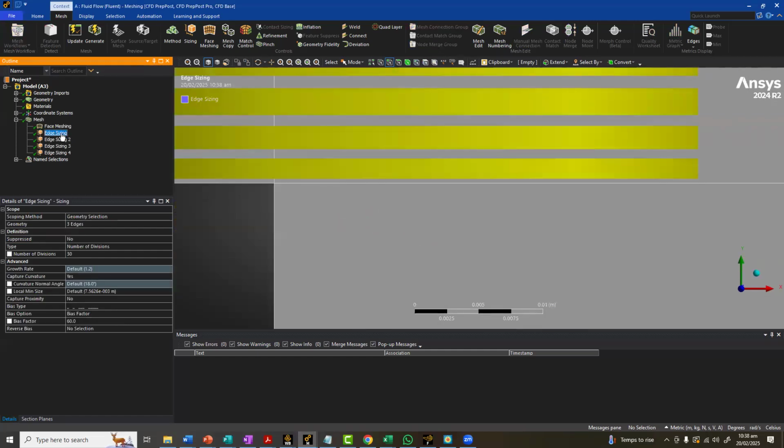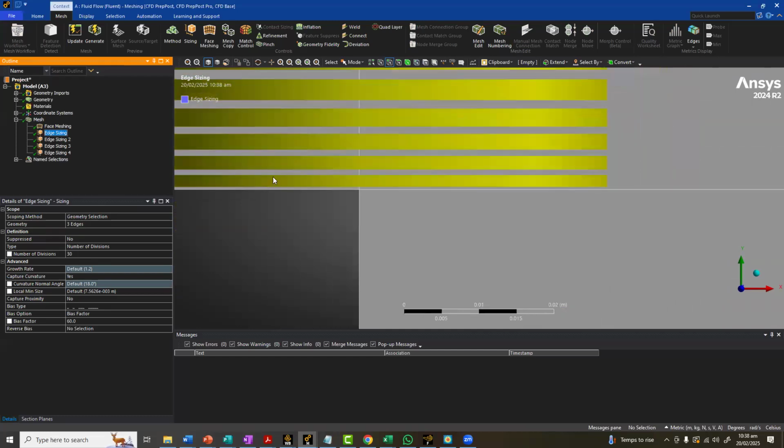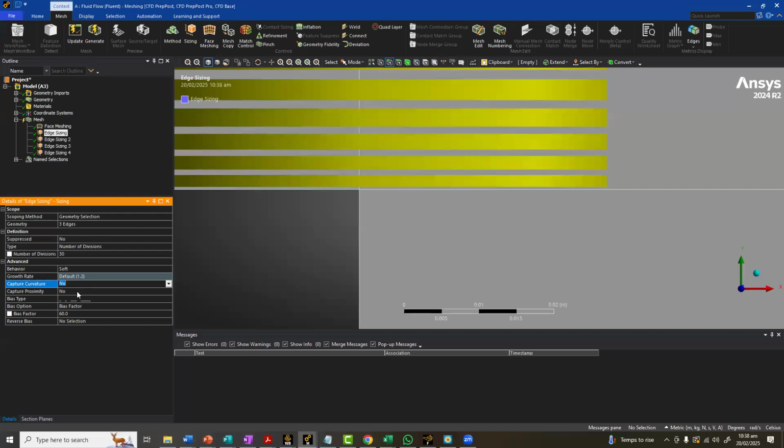Okay. There is one thing that we can force now because we applied the biasing very properly. One thing that can be helpful now is that we can force the biasing here. So there's an option, capture curvature, no. So make it no. And here the behavior is soft, so make it hard.